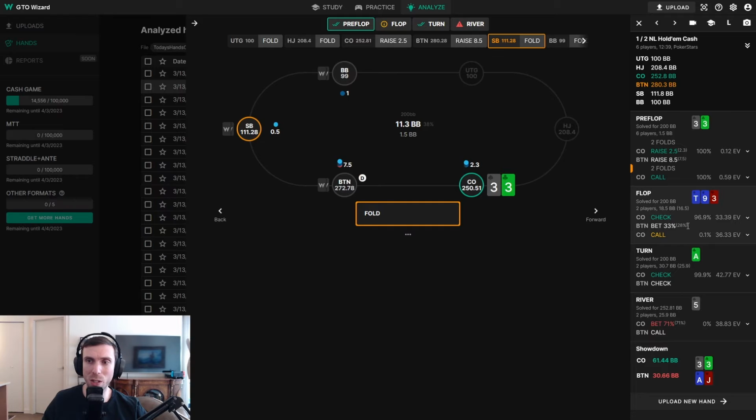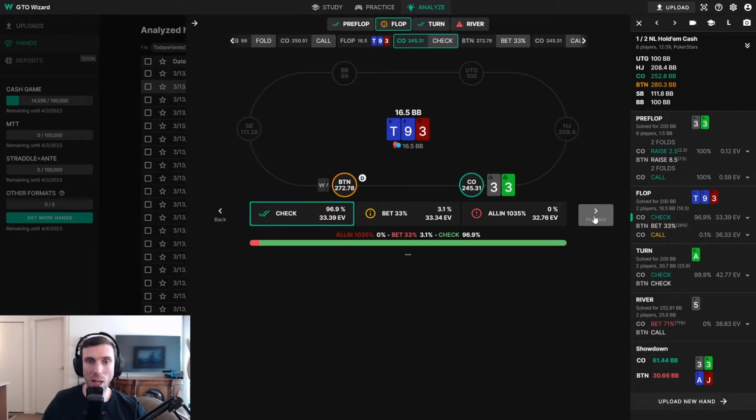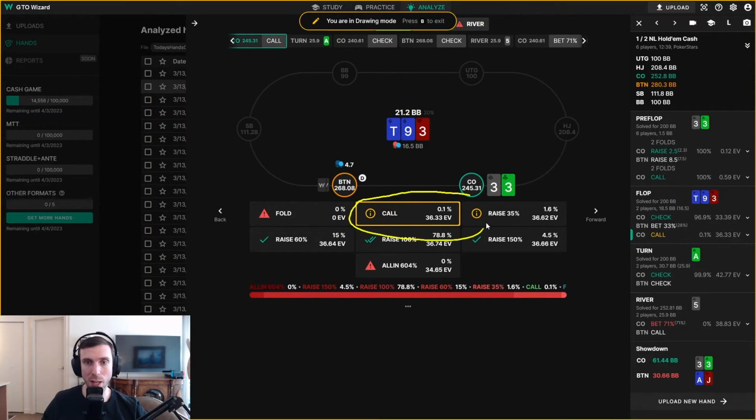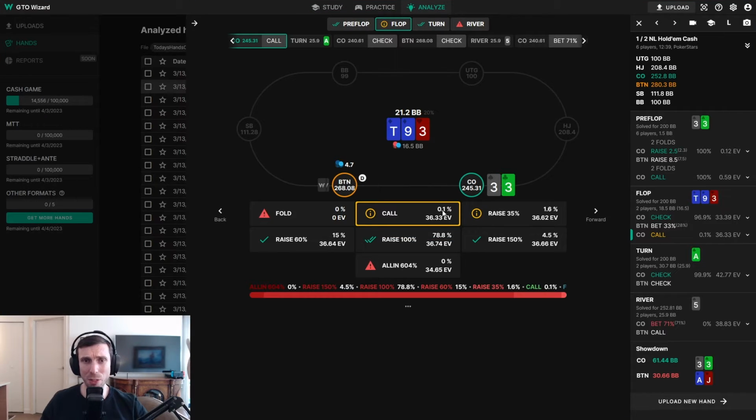If villain went a little smaller than the 28% sizing, I could see that being a mistake because it's a very low frequency play here by Wizard, given the option. And so the mistake that we actually made was we just flat called here. In game, I thought this would be a good spot to have some really strong hands out of position to be calling with, especially since this board texture is very dynamic.